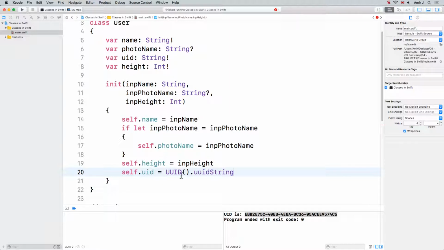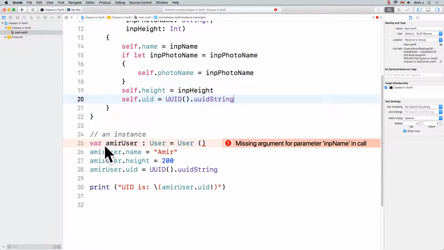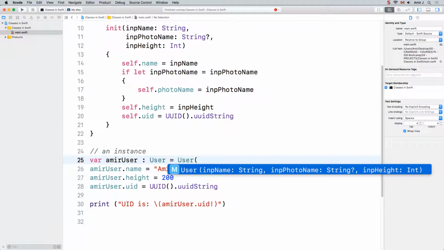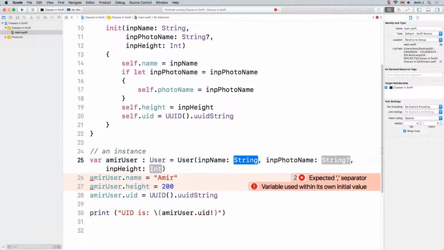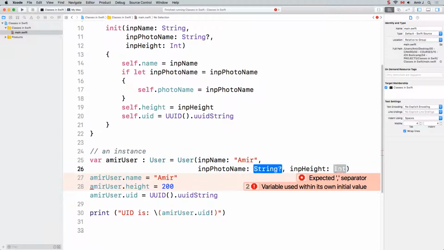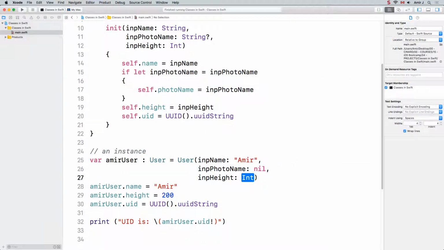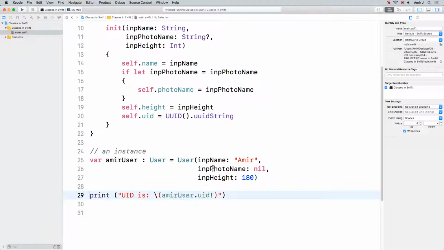Now how are we going to use this initialize method? I'm going to go here to Amir user. When I'm making an instance, I'm going to say user. And now it says, oh, user can only be initialized with this method because that init has been overridden. So the name is Amir. Input photo name, I'm going to say nil because it is an optional that can be nil. I don't have a photo name. And the height is 180. And that's about that. So I don't need any of these anymore because at the initialization, everything has happened.